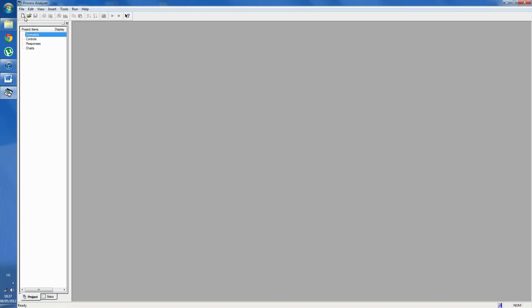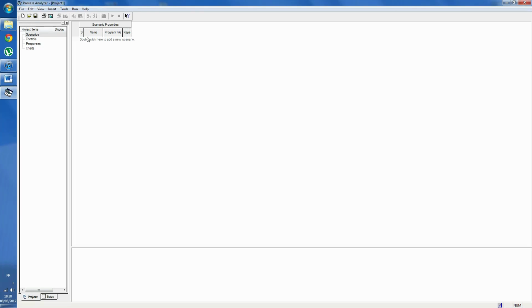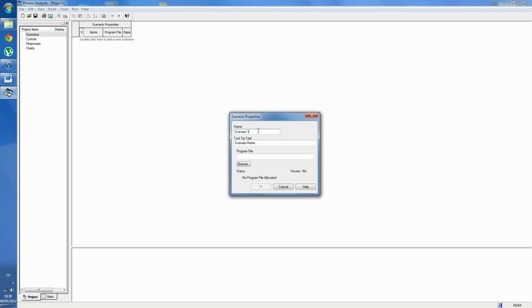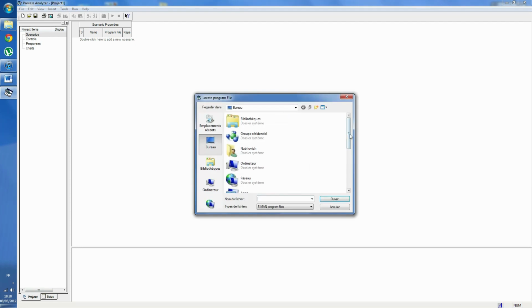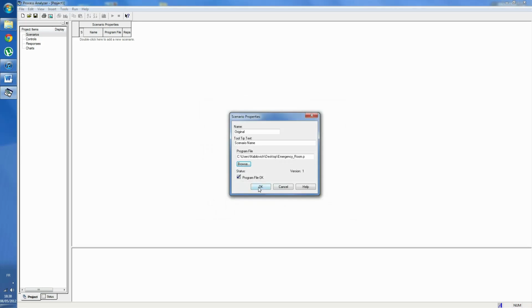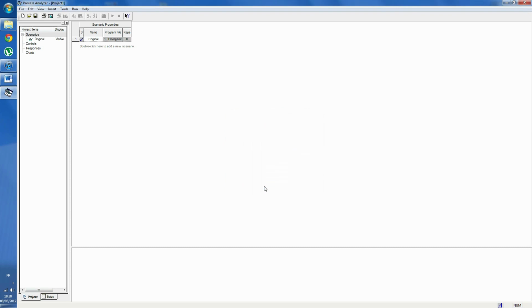So we create a new document and we double click here. So we can name the first scenario, we can name it original. And we choose the file that is named emergency room.p. So it's this one. So the program file is OK and we click OK.